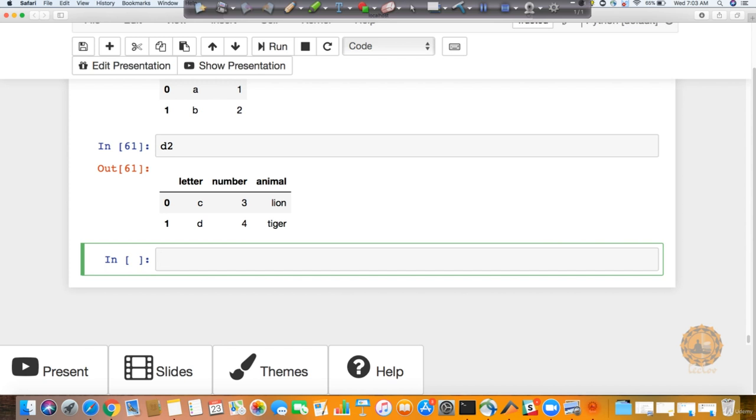Now, when I want to concatenate row wise, it means axis is 0. Let's see what's going to happen in this concatenation. So if I say pd.concat, and I provide my data frame names like d1, comma, d2, and then I define, let's say, axis is equal to 0.